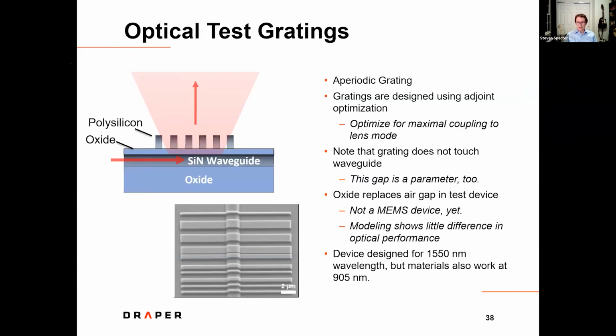So we've done some tests. I'll walk you through our development path here. We started by developing these gratings, just making sure we can get good optical emission, because that's really the key to making this work: can we make these gratings, and how well do they work? The gratings we design are aperiodic, so we do adjoint optimization to design these gratings.